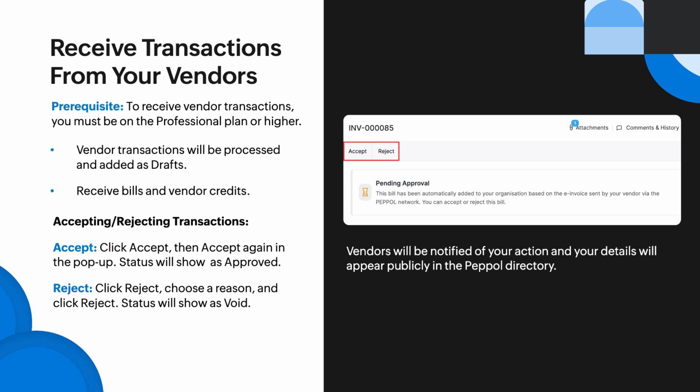The transaction will be added to your organization and its status will become void, and the rejected icon will be displayed next to the transaction. In both cases, a notification will be sent to your vendor notifying your action. Please note that your details will be shown publicly in the PayPal directory when you choose to receive transactions from your vendors.